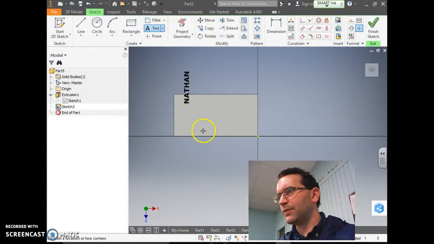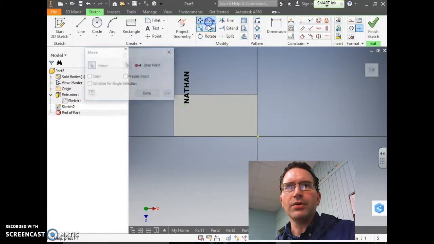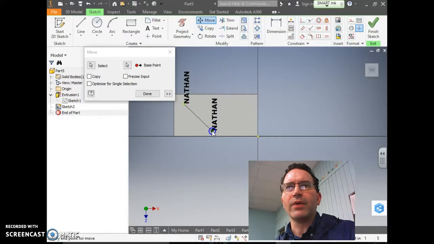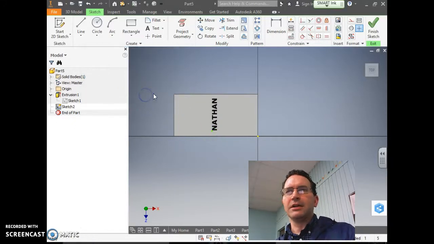Okay, so we click OK, and if you'll notice, my name is way off of the shape. So we're going to click Move. Notice it says Select there, so click the name. And then we're going to click a base point to base it from, so we're going to drag it down towards the middle of the shape. I'm going to put it right in there somewhere, and then click Done.